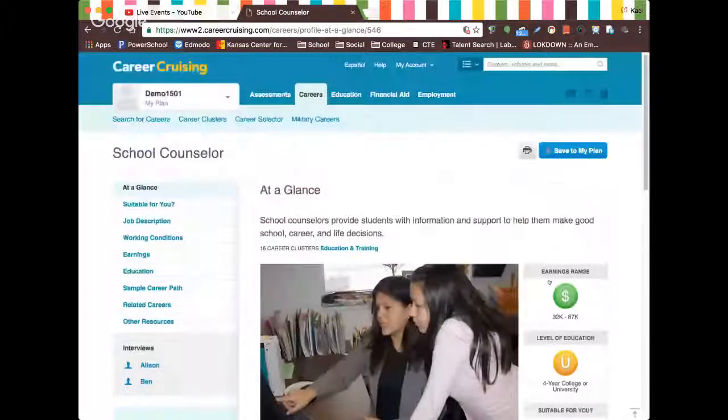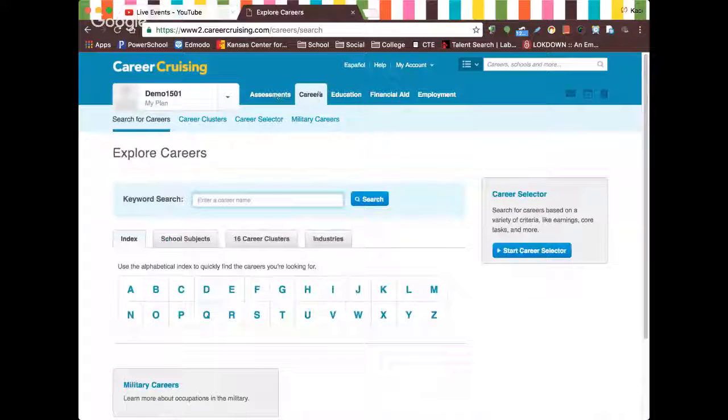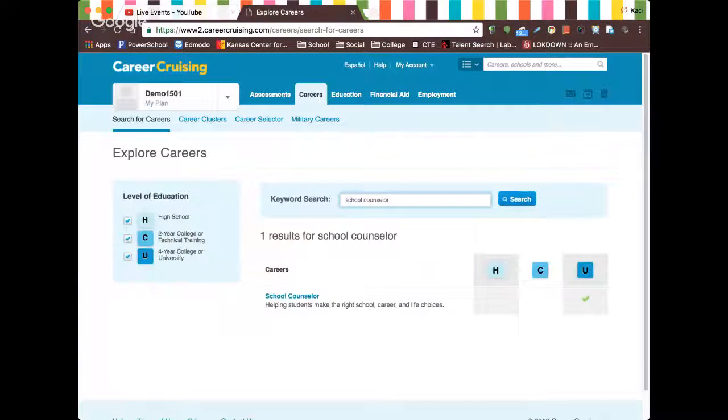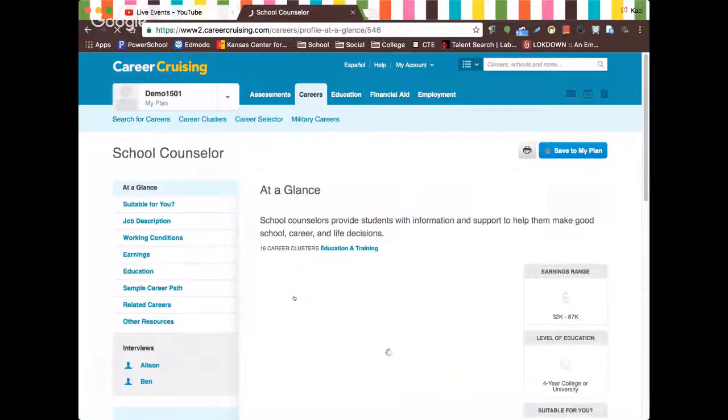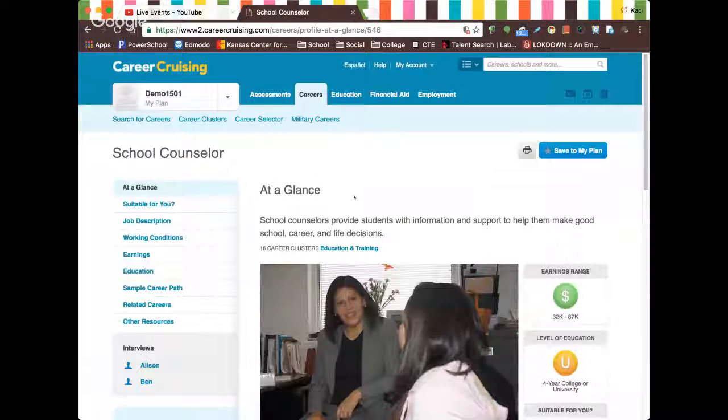So once again, once you are done looking at your list of careers that it matched you to, you're going to click on careers that's next to assessments. You're going to type it into the keyword search. So I typed in school counselor. I click search. It pulls that up. I'm going to click on that. And then it has my career at a glance.